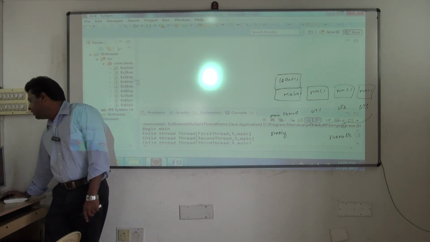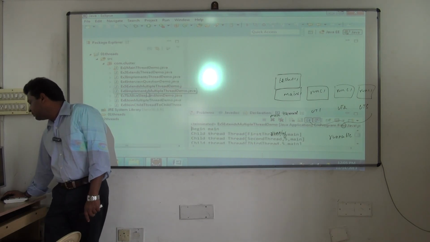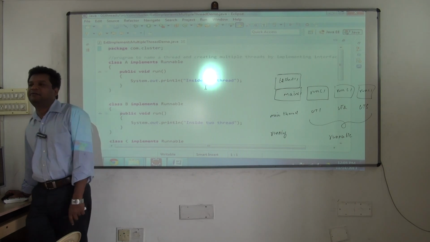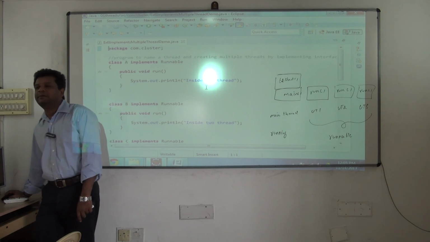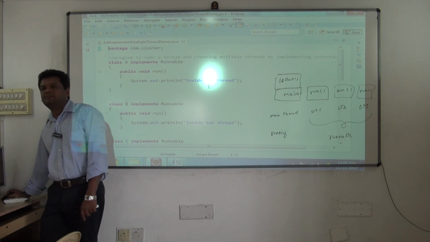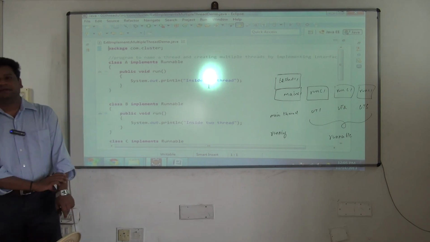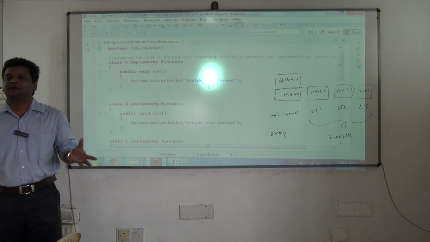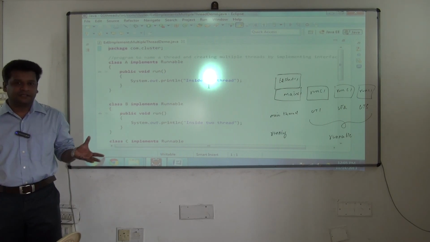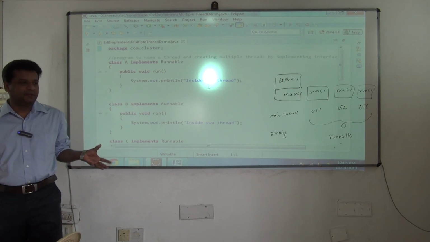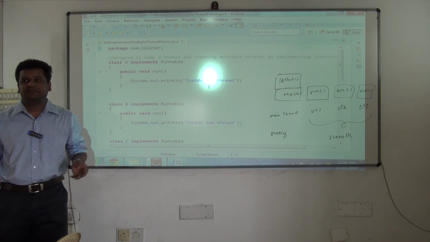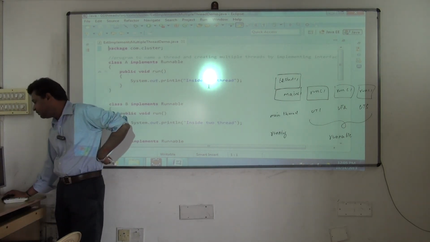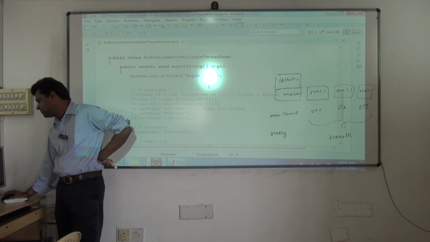So I showed you how to create multiple threads. The next program is by implementing Runnable. Nothing much difference, same concept. Always implementing Runnable is better. We discussed why, 3-4 reasons I've given you. You can extend another class, and there is no tight coupling between the thread and the logic, meaning you can decouple the thread and the logic. So these are the various advantages if you go for implementing Runnable.